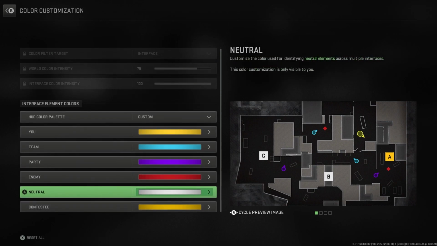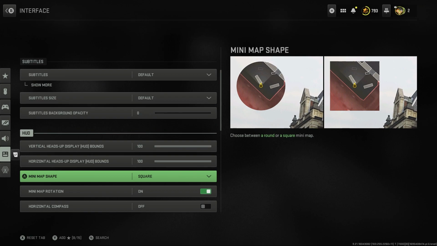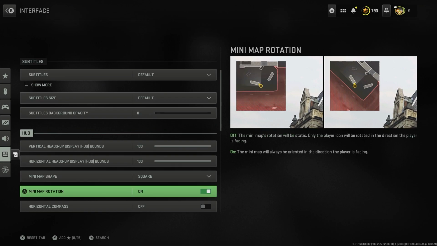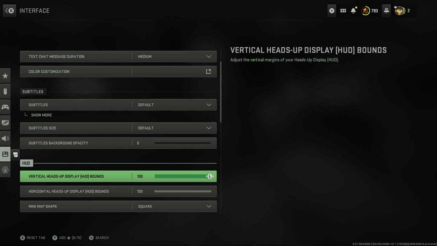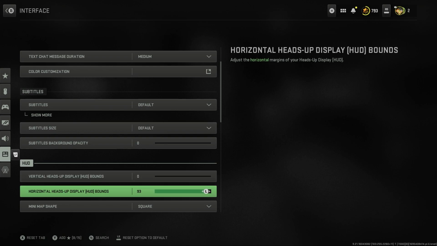I don't really mess with this much. And then you want your menu map on square so you can see more around it. But on these two, you want them basically down all the way because if you have a bigger monitor, you have to look further than if you had a regular size monitor. But if you turn these down all the way, you won't have to look so far for your menu map and stuff like that.